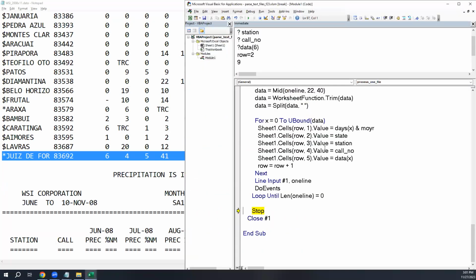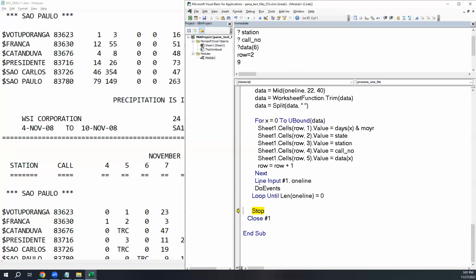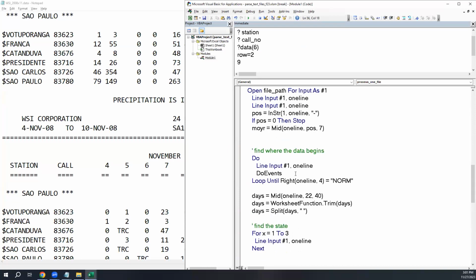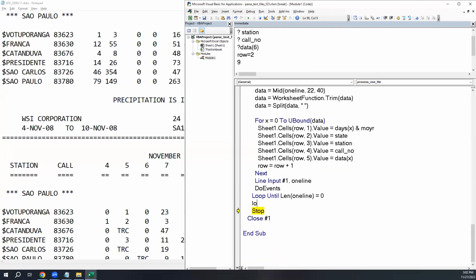Well, I think that's it. I mean, there's nothing here, now we just have to find all those blocks. So how am I going to get to the next one? Oh, I think I'm already doing it. Right? From there, I want to go until I find that line that ends in norm. So let me find the line that ends in norm. Find where the data begins. I'll call where the data block begins. I want another do loop here. Do, and then loop all the way at the end. I'll loop here.